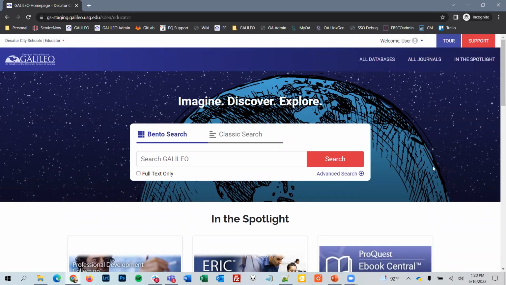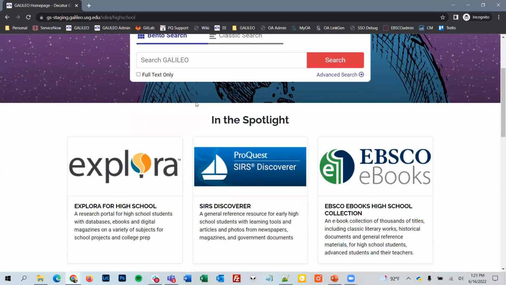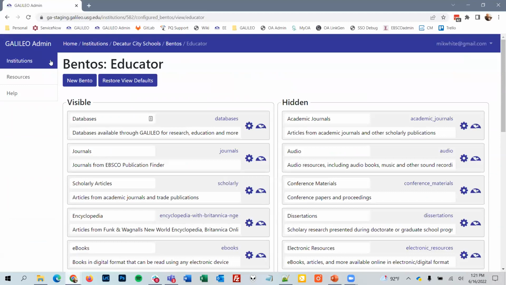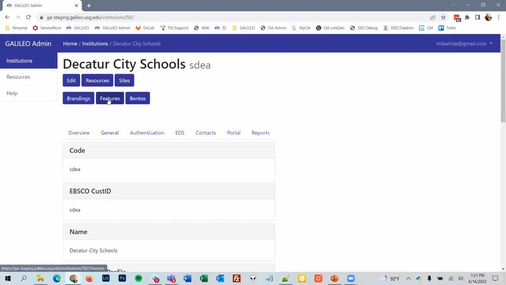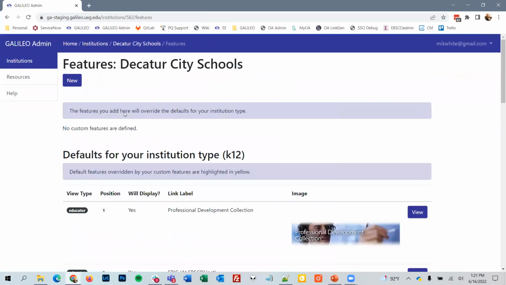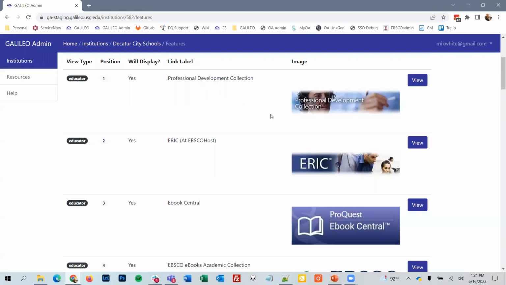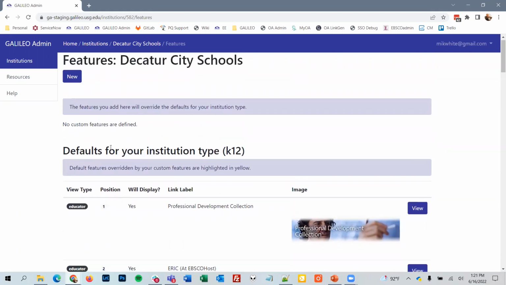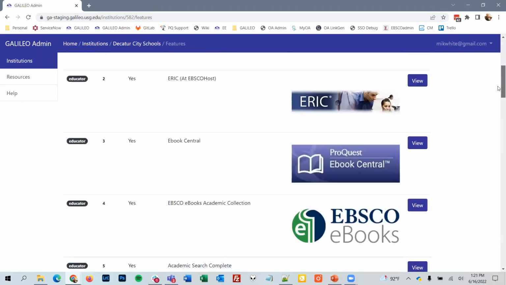Right now I'm in the educator view, but I'm going to switch over to the high school view. You'll notice that these featured resources for high school are different than the ones for educator. So I want to go back to the institution record. Then there's a features button. When I go into the features area, you'll see all the default featured resources. Since there are 5 different views, you'll see each view type with each default resource. So you can customize these for each view.